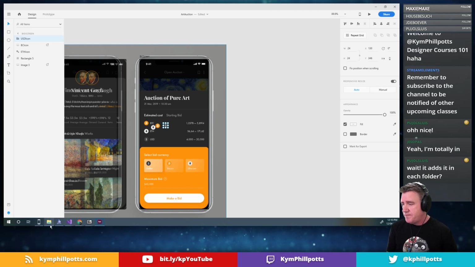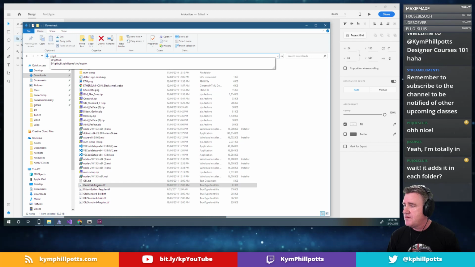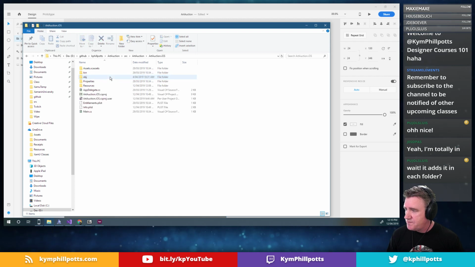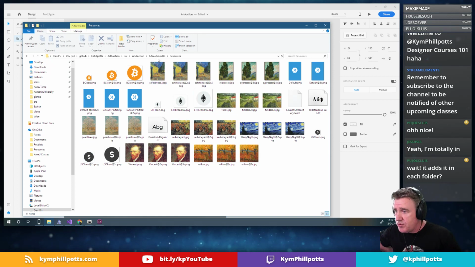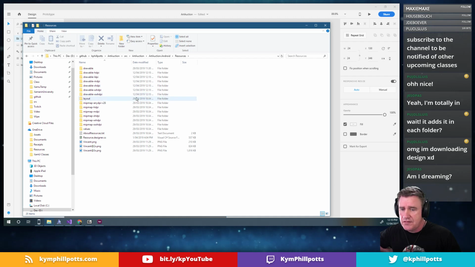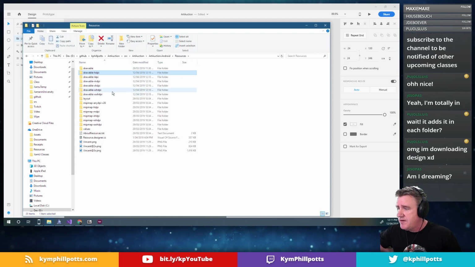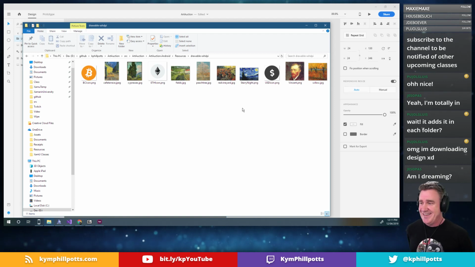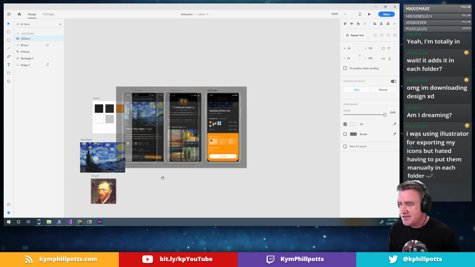Yeah, it adds it into each folder. Check this out. If I go to my folder now, if I look in my iOS one under resources, it's added those 3 sizes in. But also in the Android one, it'll have put it into the right folders here as well. So the HDPI, the extra HDPI, etc. Yeah, so that's a thing. I like Adobe XD, and it's free, which is cool.